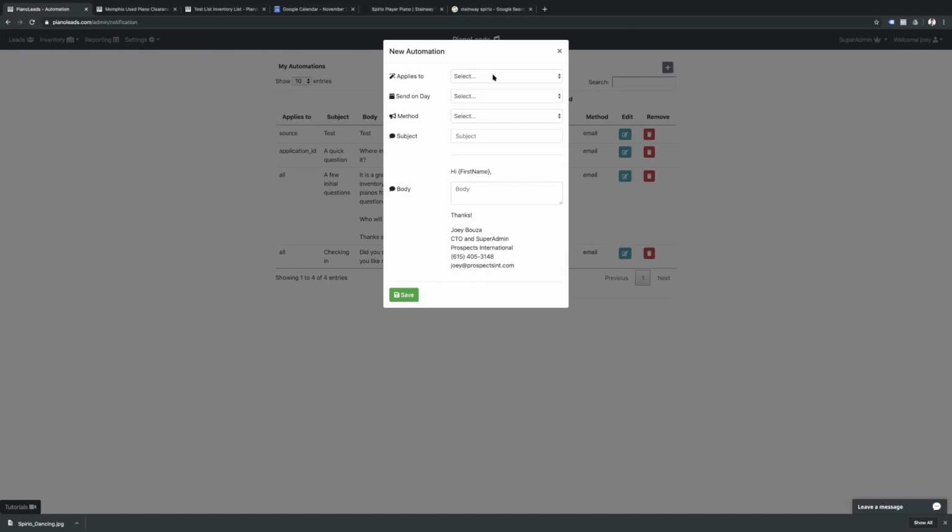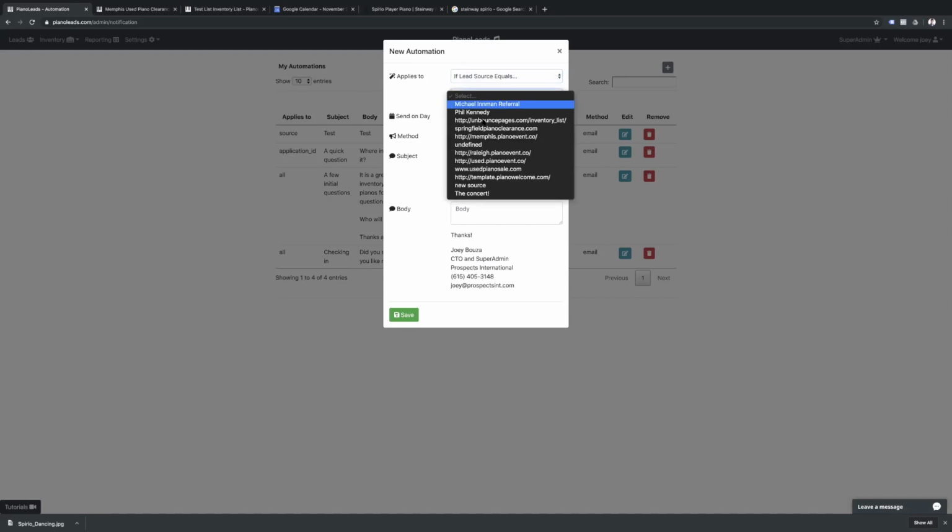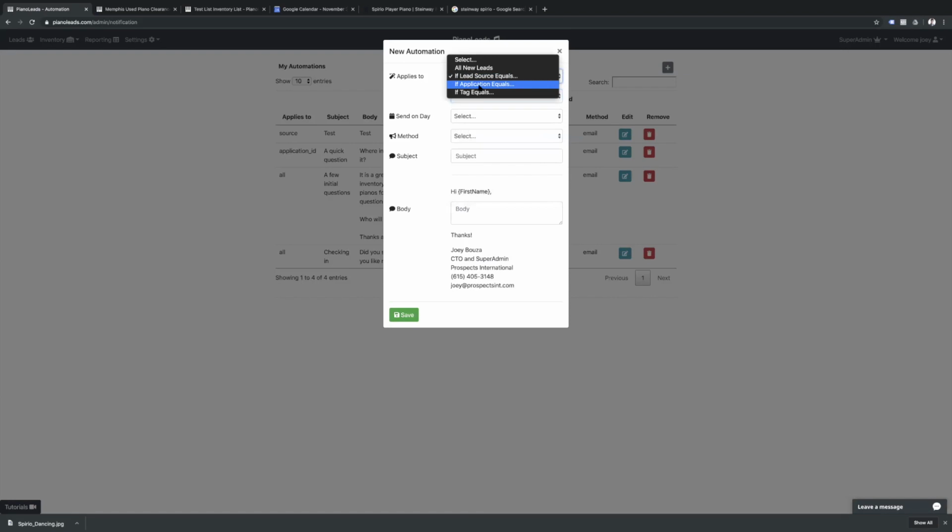The first one is applies to, right? So this is going to be the trigger. What makes this automation run, right? I'm going to say all new leads, but you can say if a lead source equals something, anybody that comes into the system that is marked as this source, or if I mark anybody at this source, I want to run this specific automation, okay? You have the same with if an application equals something, or if a tag equals something.